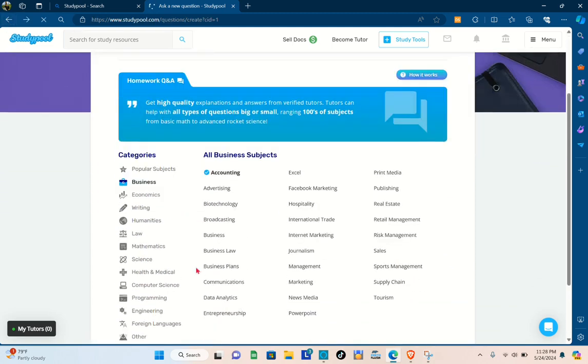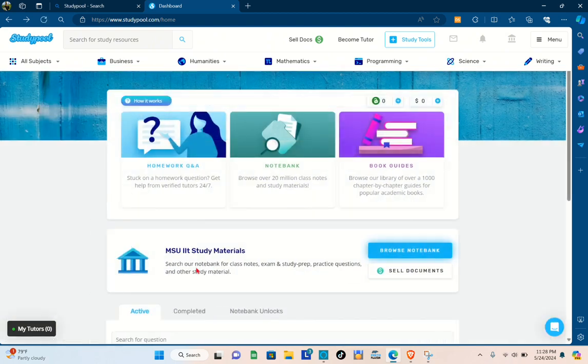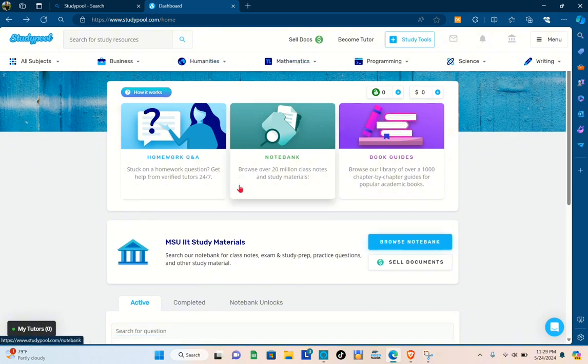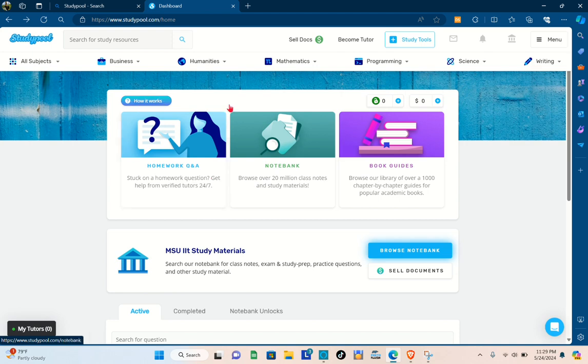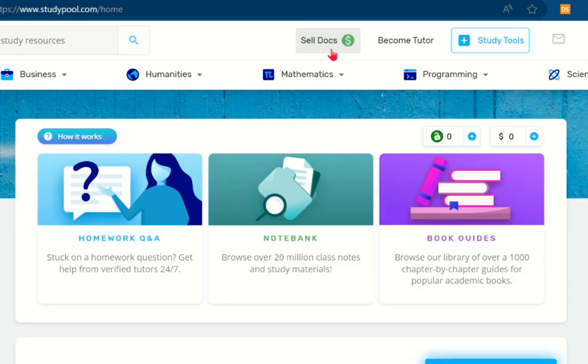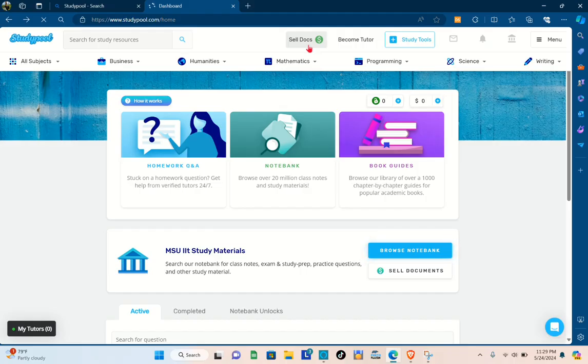Okay, and then the next thing that we are going to discuss is how we can earn here on Studypool. That was just a brief overview about this website. The first method that we can do to earn money here is to sell our documents, as I was saying. You just have to click on this option at the top of your screen, the sell document option.